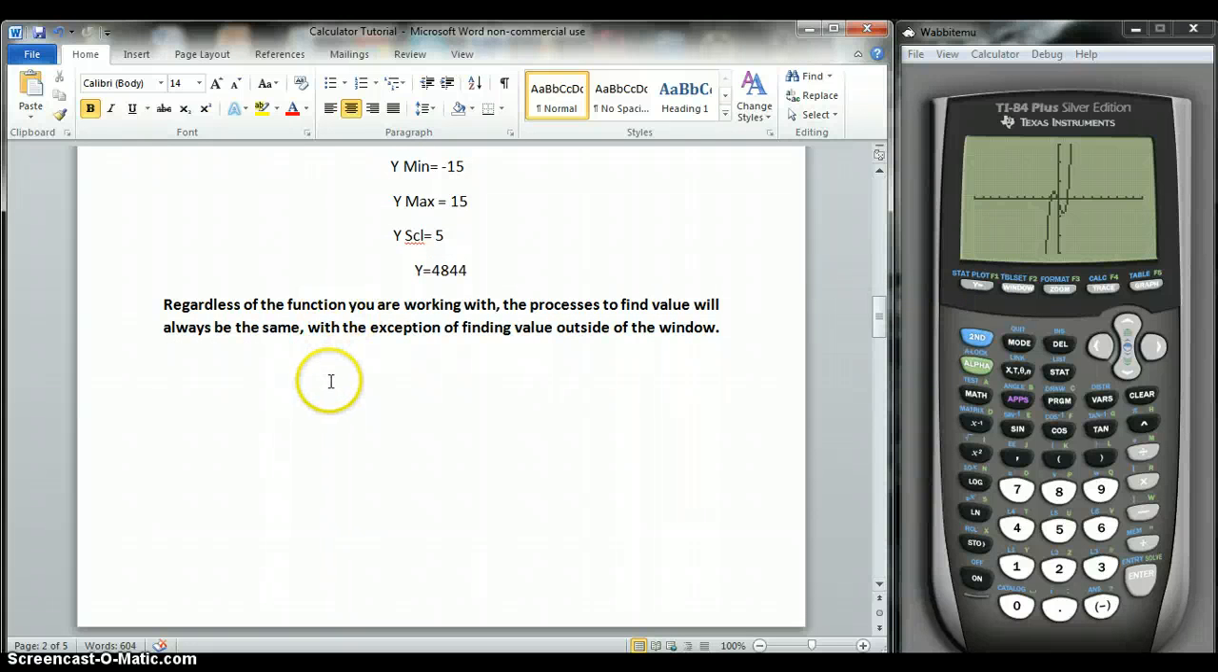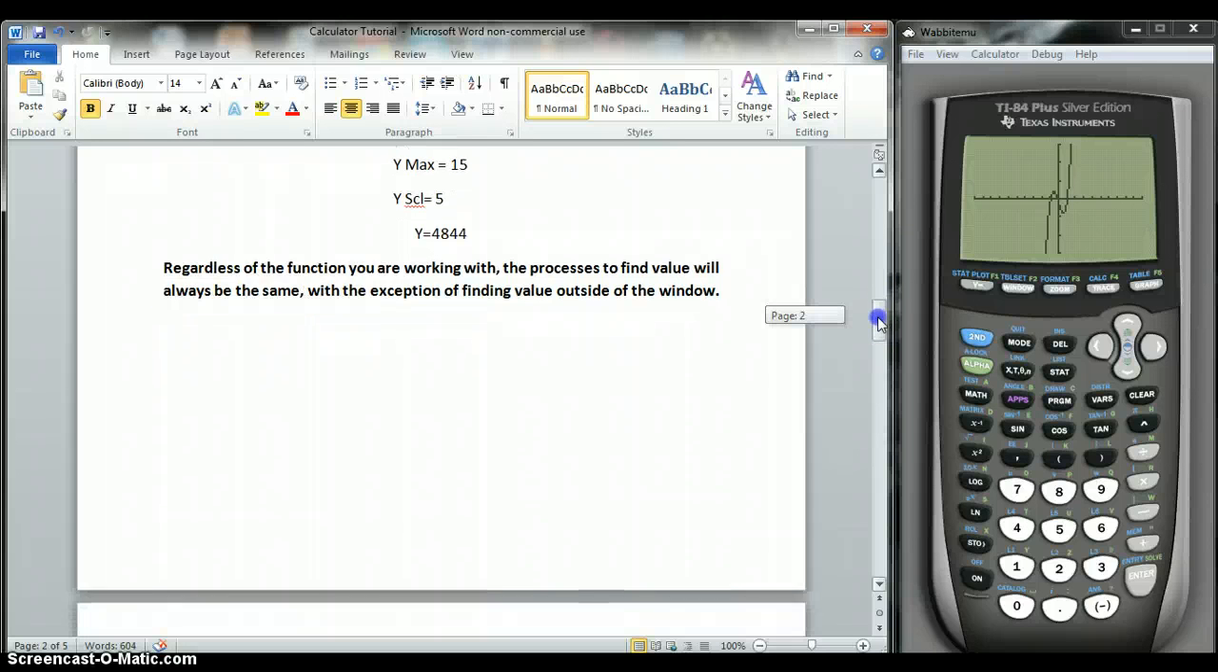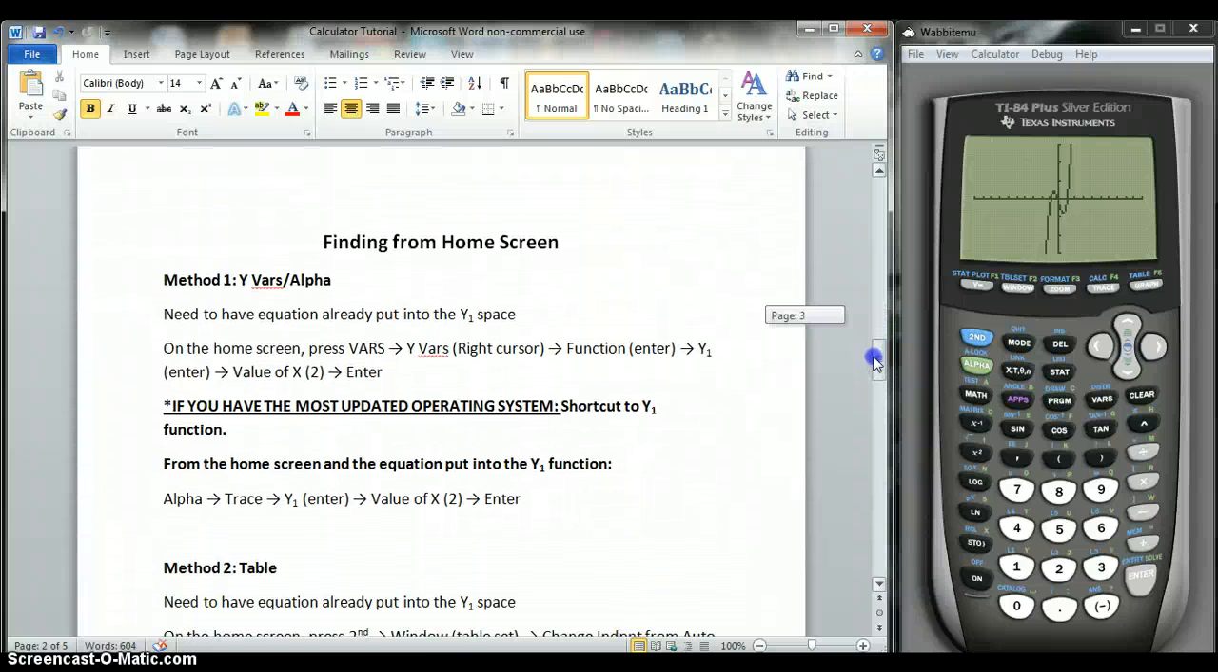So regardless of the function you're working with, the process to find value will always be the same, with the exception of finding value outside of the window. And when that happens, as I said, all you need to do is adjust your window to something that's compatible with the number you're working with. So now I'm going to show you how to find value from your home screen.